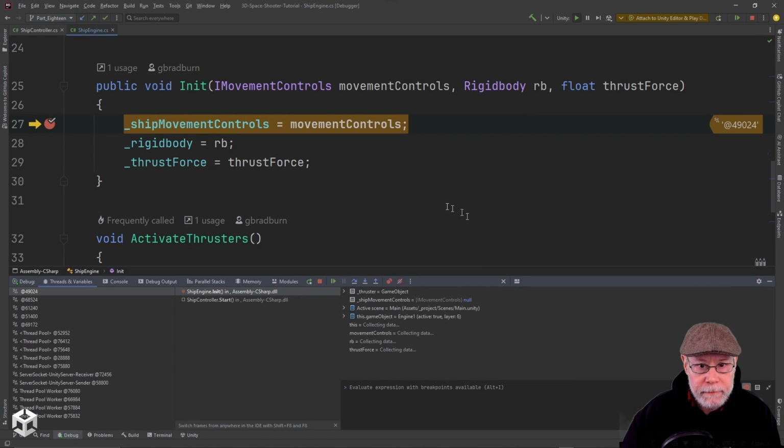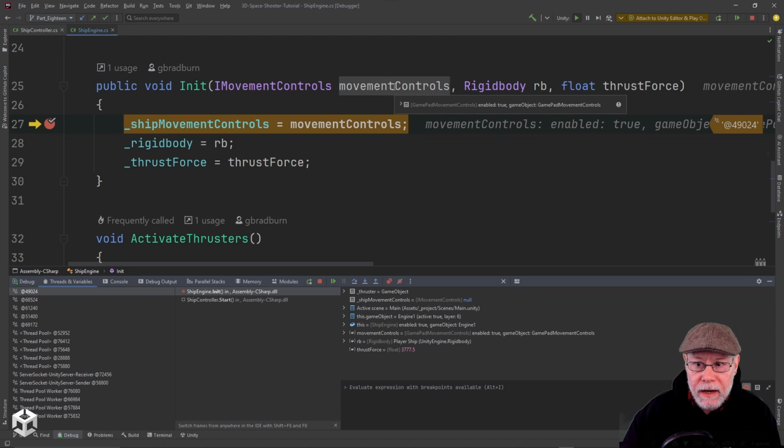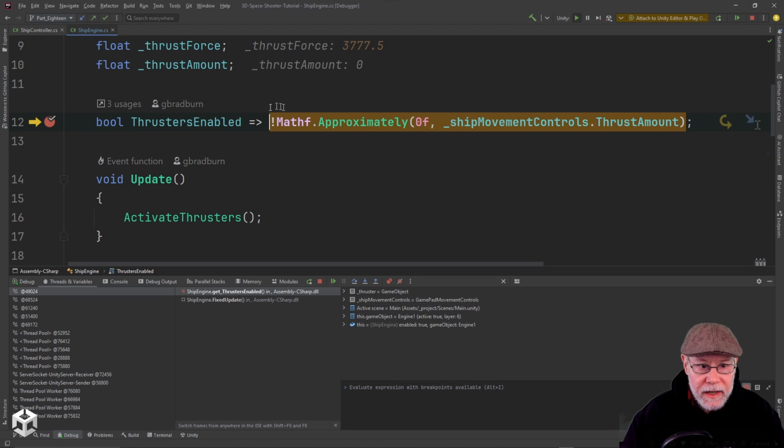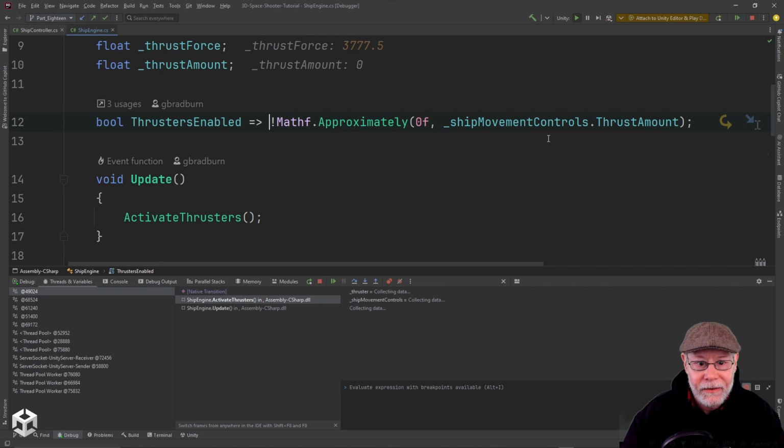And I come to my breakpoint. And now movement controls has a value. It's no longer null. So I get rid of that breakpoint and I'll hit F5 to run. Here I am in my thrusters enable method and I look and yay, ship movement controls is no longer null. So I'm going to hit F5 and let it go.